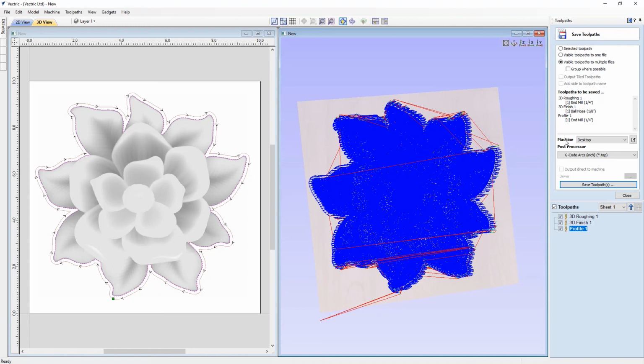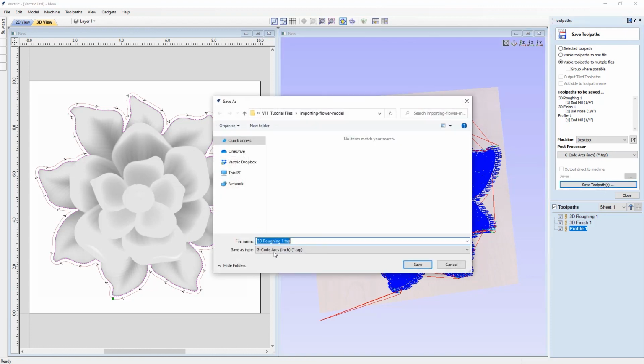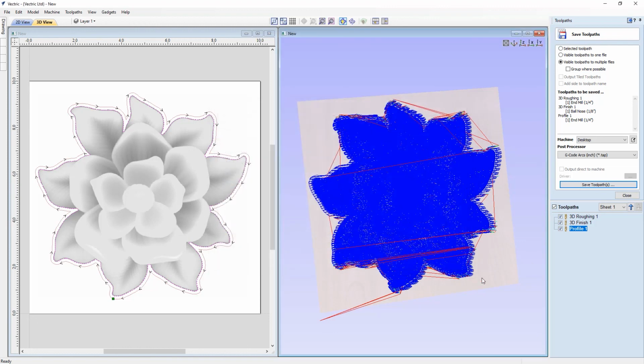For demonstration purposes, we're going to save that to our desktop machine that uses the post-processor G-code arcs inches. And you'll need to ensure that your machine and the post-processors for that machine are used here. You can learn more about machine configuration and saving toolpaths in the related videos section for this tutorial. So in this case, it would just go ahead and save those toolpaths out. And here you can see that the file name is just taken from the first toolpath in our list. So we can change that, and we're going to call this one flower. And then we can simply go ahead and press save.